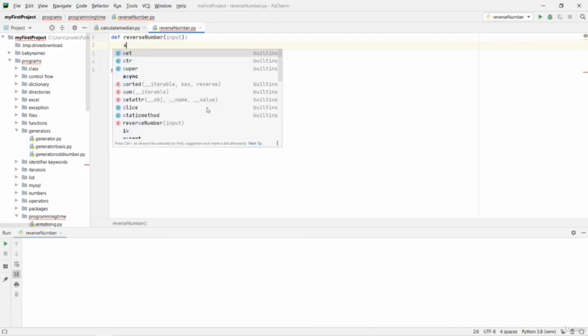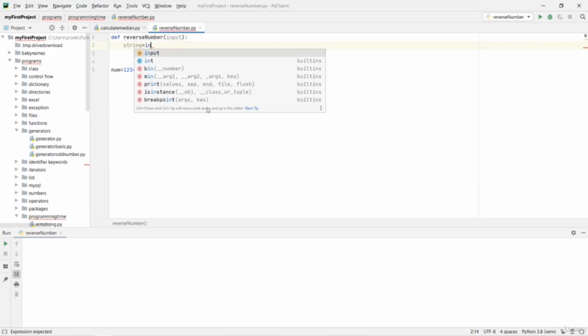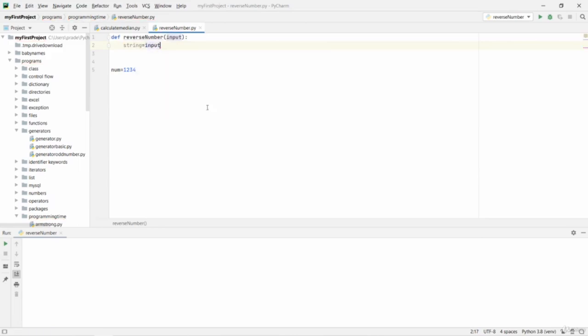So let's go ahead. So let me say string equal to input, and basically we will do the typecasting here. So I will say str. Now let me reverse the string. I will say string equal to string minus one. Now let me print the string here. Now let me call this function.